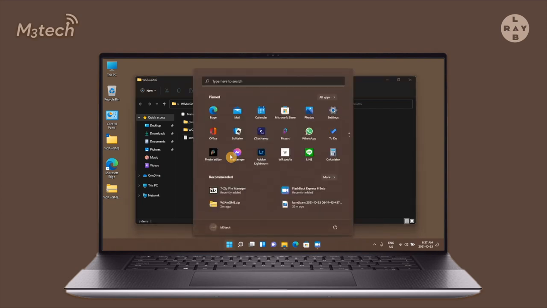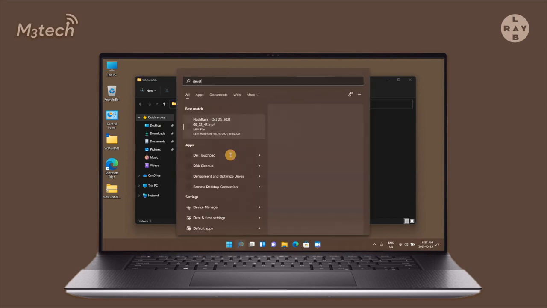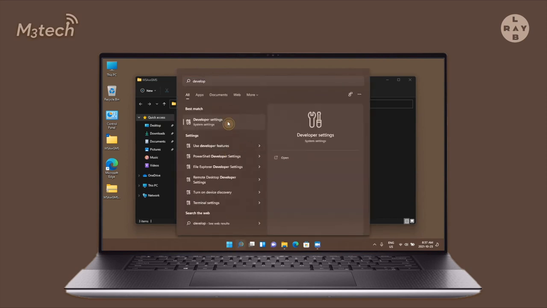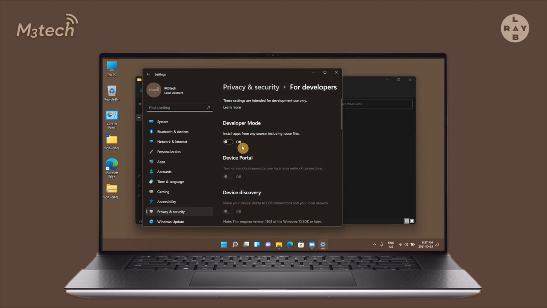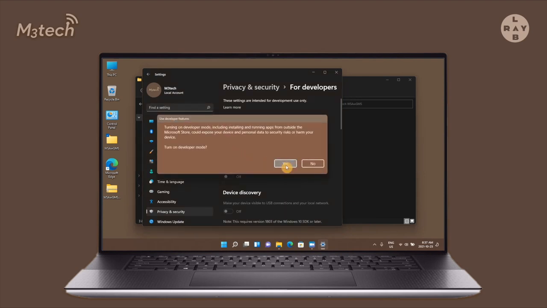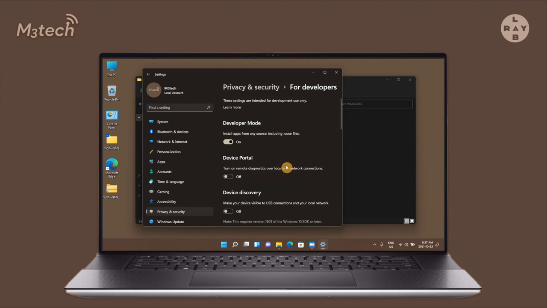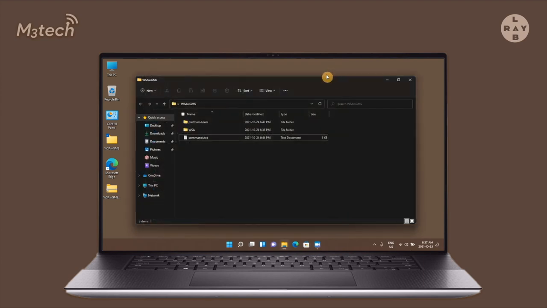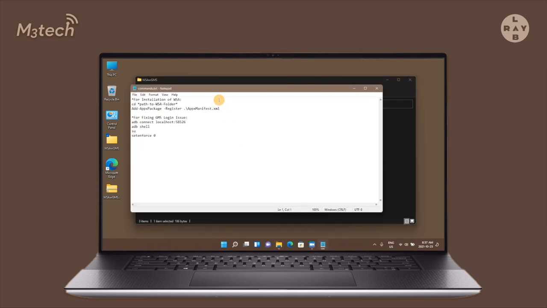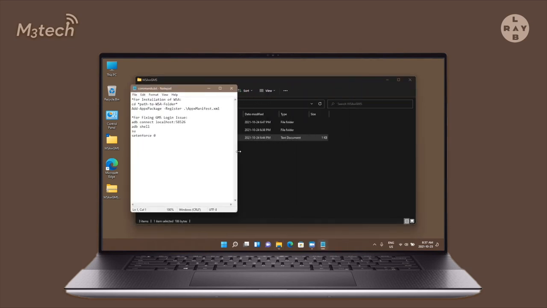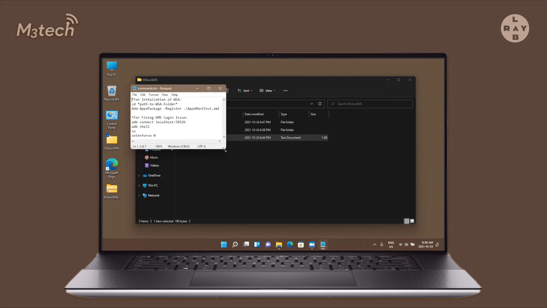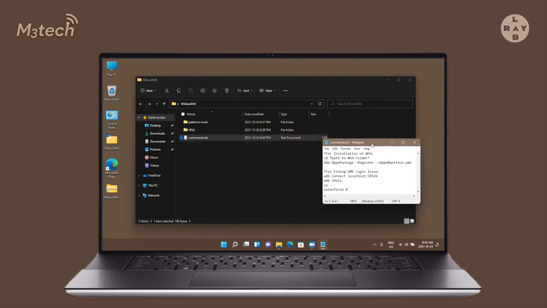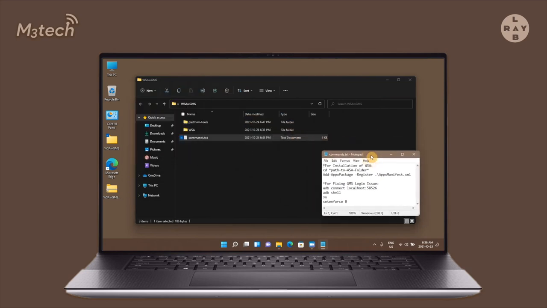Click on the Windows key to bring up the start menu and type in develop. Then click into the developer settings page. Here we need to turn developer mode on. Now, with developer mode enabled, we are ready to begin the actual installation, finally. Open up the commands text file and we can adjust the window size, then drag it to the corner for easier reference.